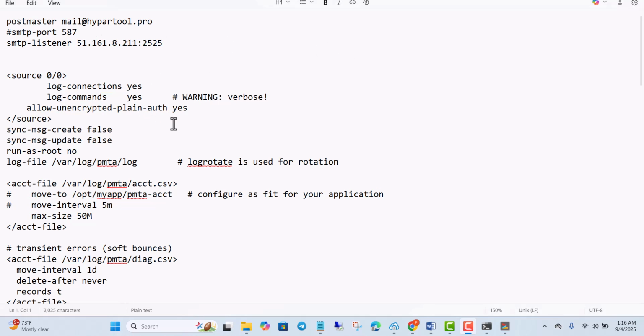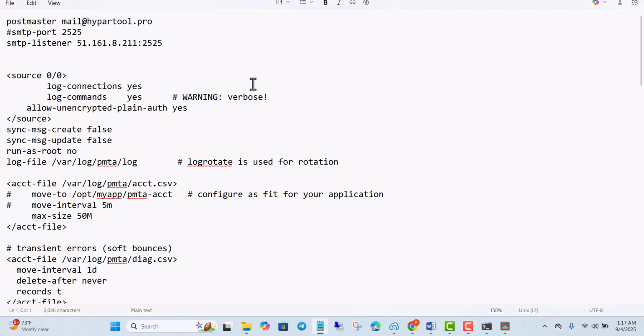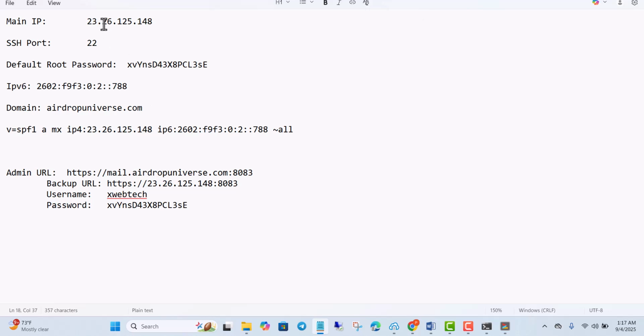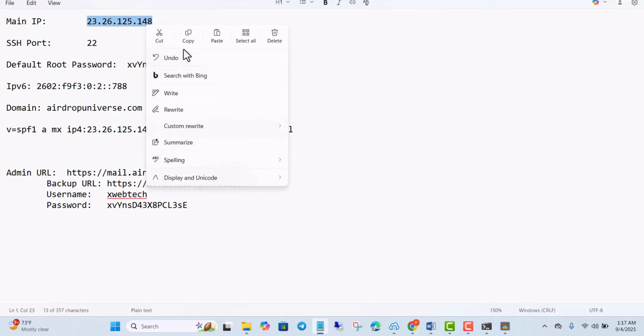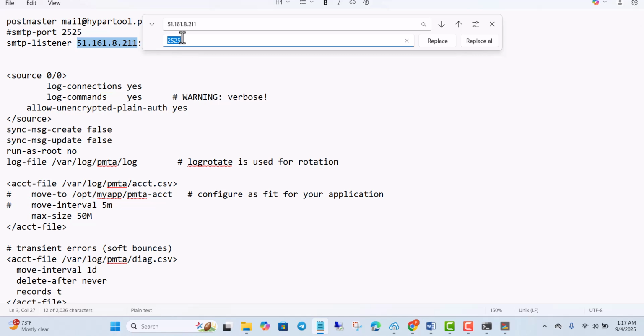Now inside the config file, we are going to be editing some stuff, and the first thing we are going to be doing is our port. So we are going to be changing this port, Ctrl H, to 2525. Click on replace all, and then we are going to be replacing our IP address also. So this is our main IP address first. We are going to copy it, so just follow me step by step, don't worry yourself. Copy it, and we are going to Ctrl H. We're going to replace our IP address, paste, click on replace all.